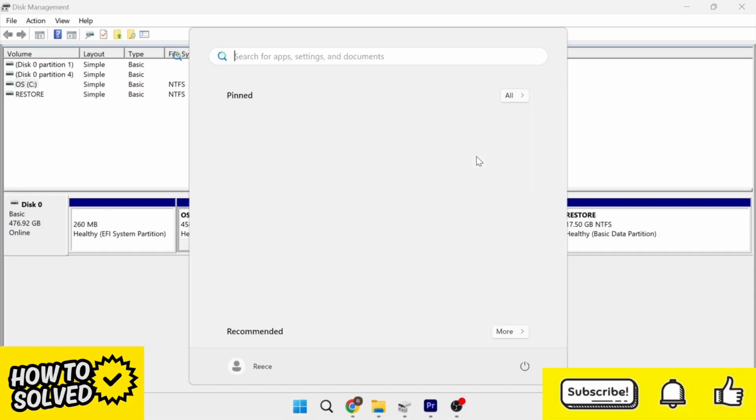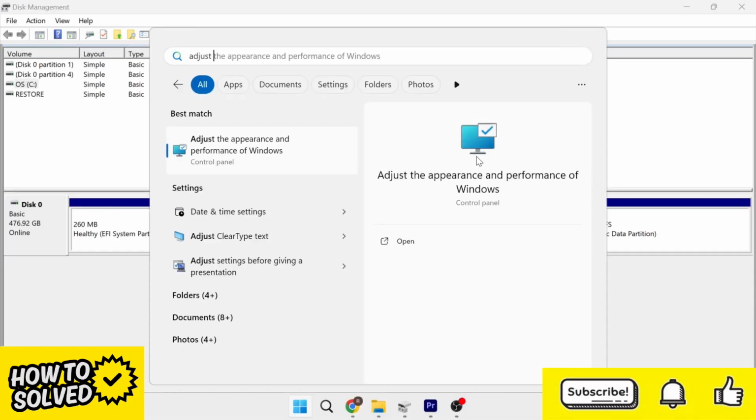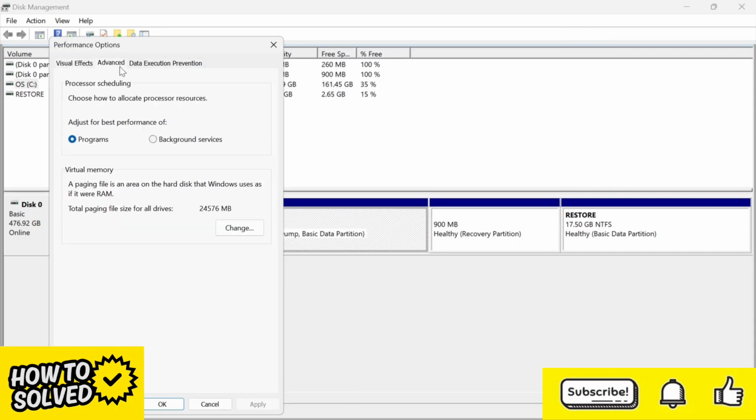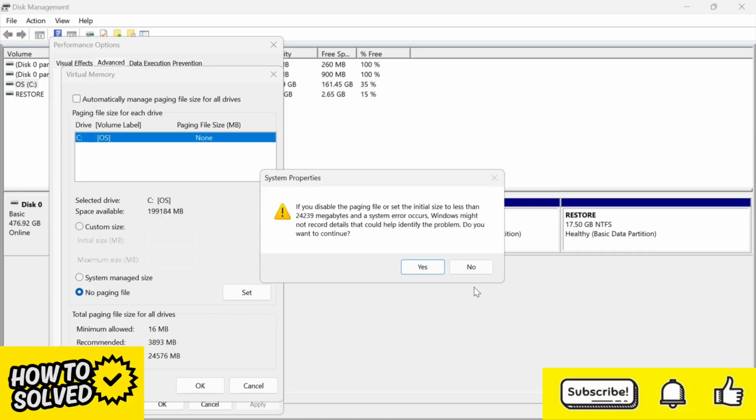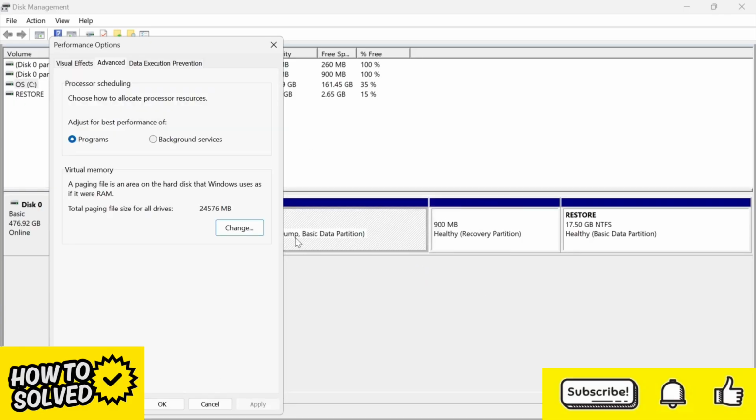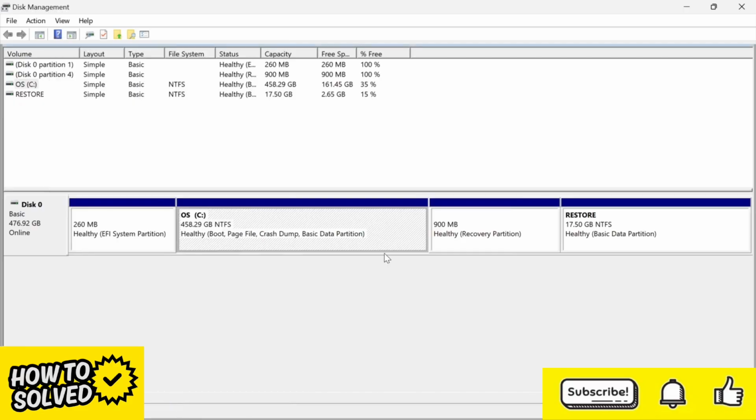The first thing you need to do is head over to your Start menu and search for Adjust the Appearance, and then click on this window here. Then select Advanced from the top. Underneath Virtual Memory, click on the Change button, and you need to make sure this option down here is selected, No Paging File, and then you need to click on this Set button. You'll get this warning message pop up. Just click on Yes and then press OK, and then press Apply and OK, and you will need to restart your computer for these changes to take effect.